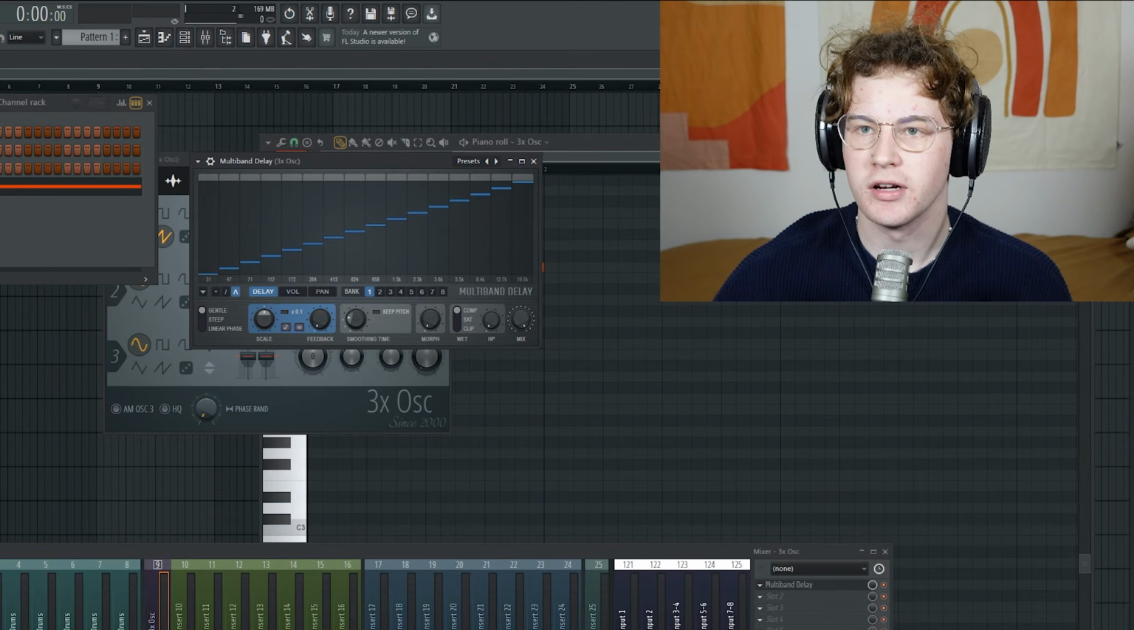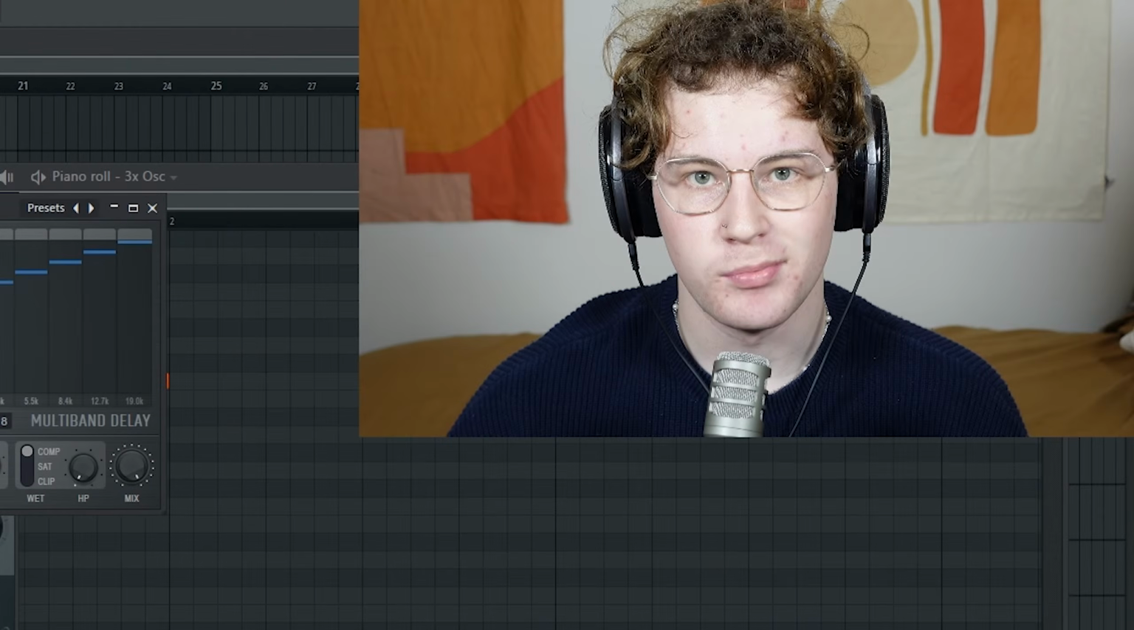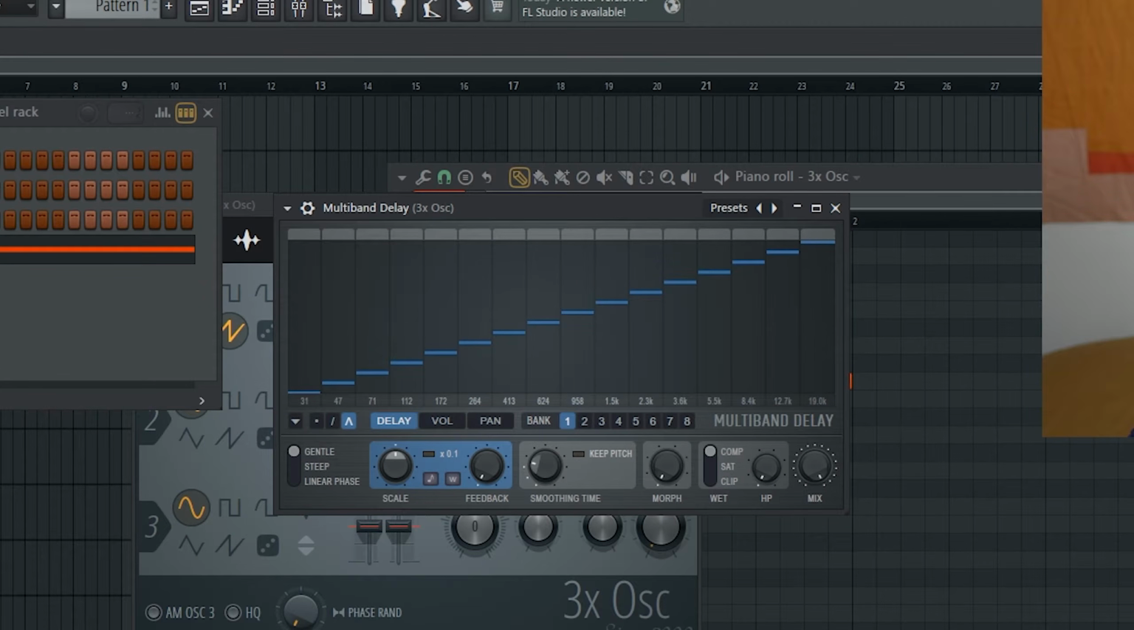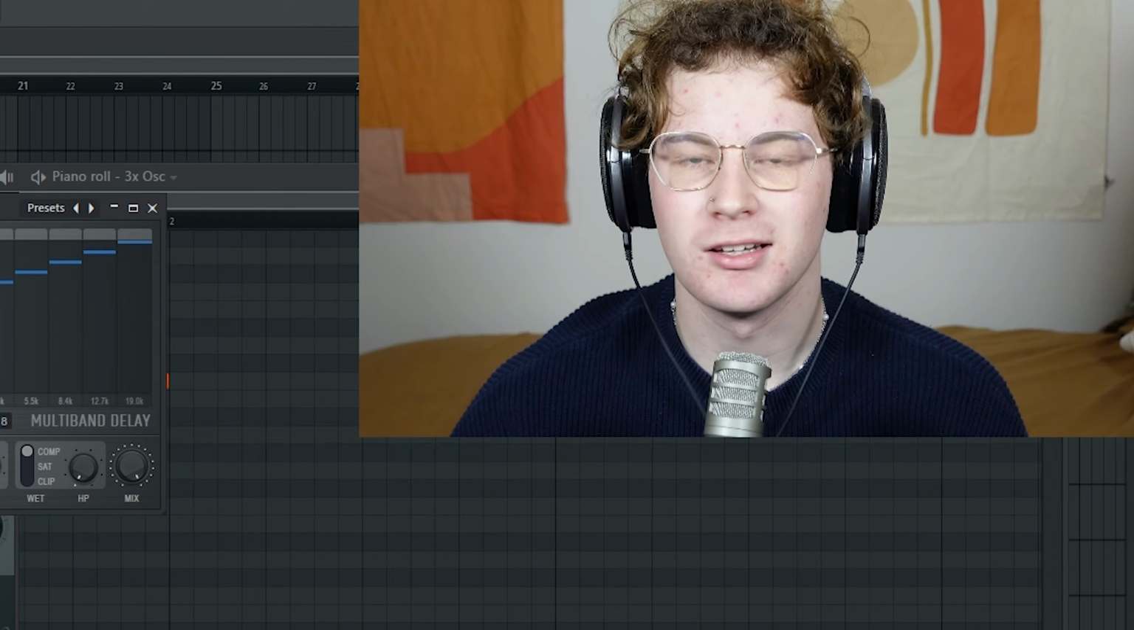So what we have here is a 3x Oscillator that we're going to be playing the note C5 on, and that's important, and I'll tell you a little bit why later. And then we have that going to track 9, which we have a Multiband Delay on. So let's first talk about what a multiband delay even is.